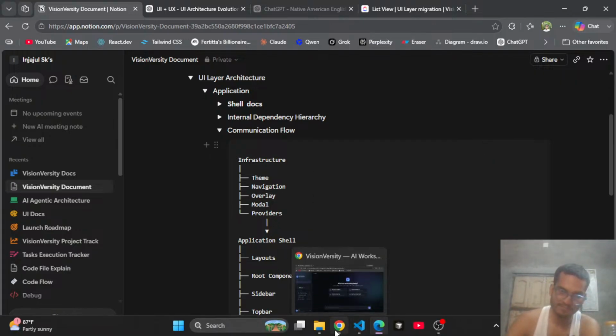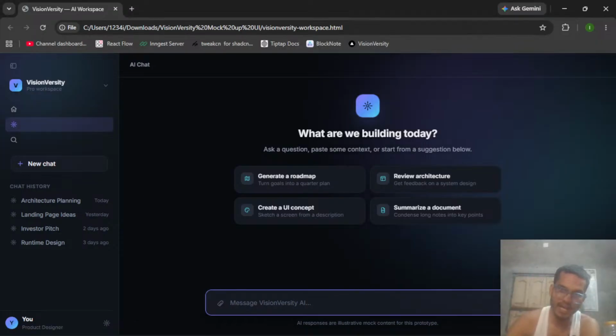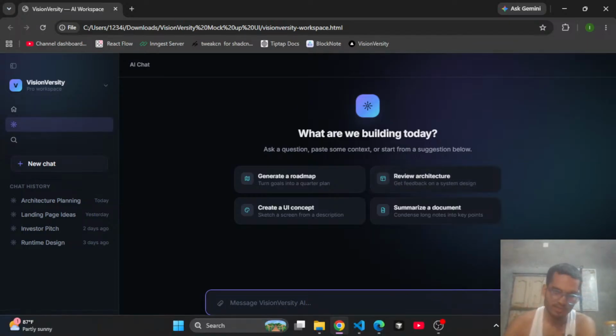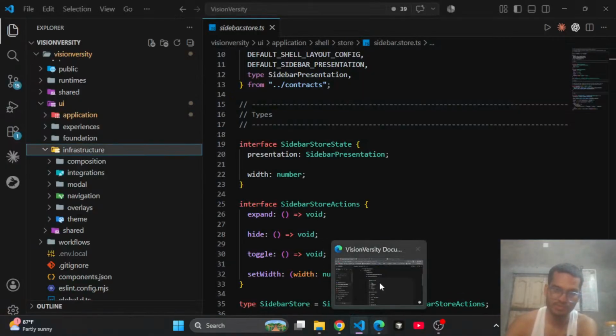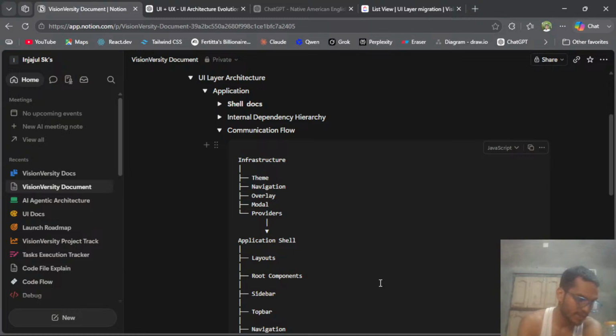We have the infrastructure, then we have theme, navigation, overlay, modal, providers. Again, this entire thing is called the application shell. This is the sidebar, it's dynamic, and this is the main content. So my ultimate goal is to achieve these two things. But here I'm just teaching you that when you are building a very massive, complex project, you have to understand and organize your code base like this.